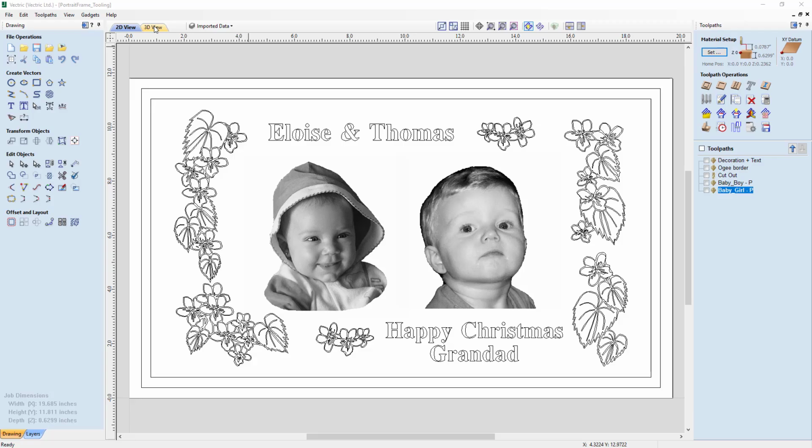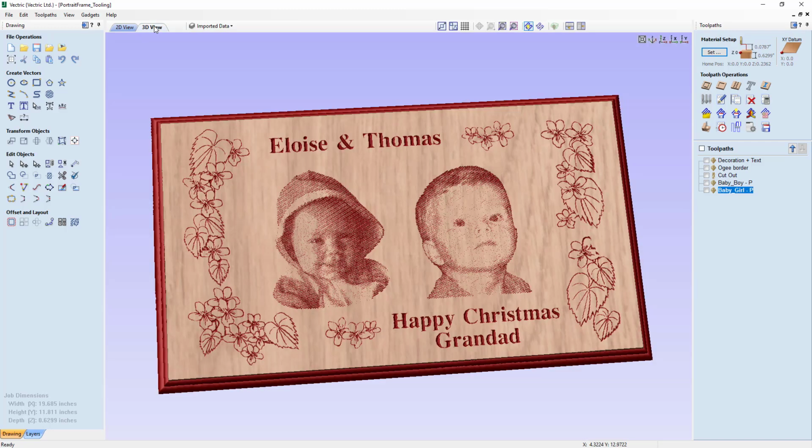In this tutorial, we're going to take an already created file and import in some toolpaths that we've created in Photo VCarve to create this lovely plaque for Granddad for Christmas.